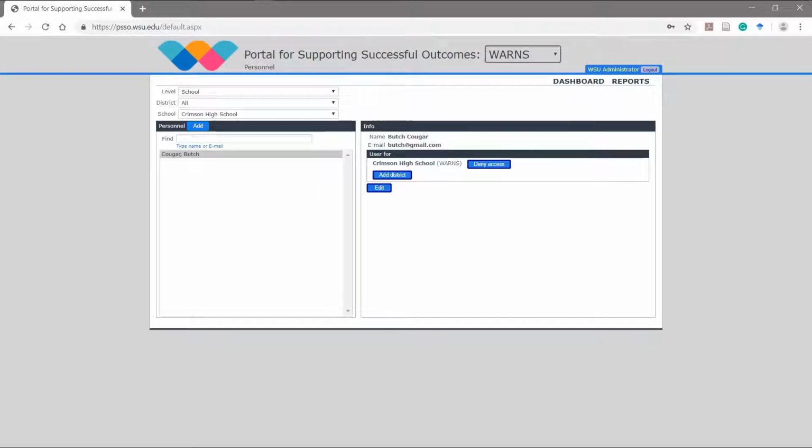You have successfully added an individual to the PSSO system. If at any point you wish to edit their permissions, you may do so by selecting their name on the left-hand pane and highlighting it. You also have the option to add them to different districts or to deny access if they leave the system. For users who have access to both high school and middle school versions of warrants, all personnel are listed and managed on the same system.